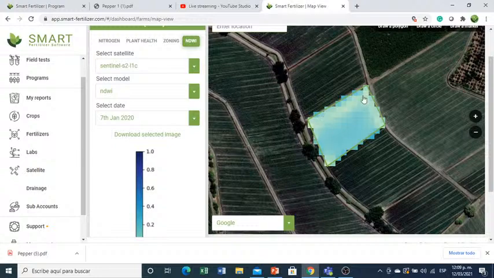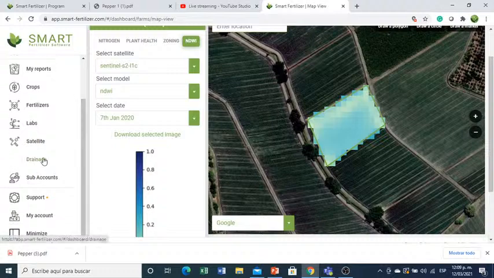Right here is the same. It works by colors. Darker means we have more water, and light blue means we need to put more water there. With this information, we can make better decisions for the agronomic management of the crop. So this is a very important tool.